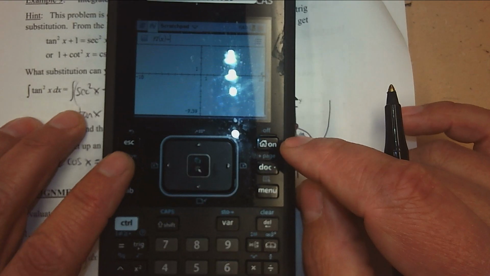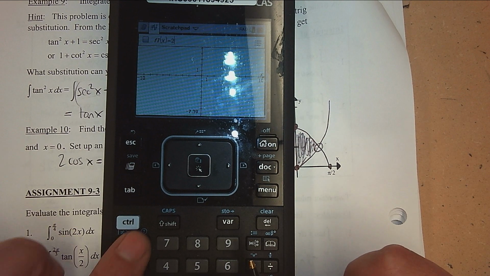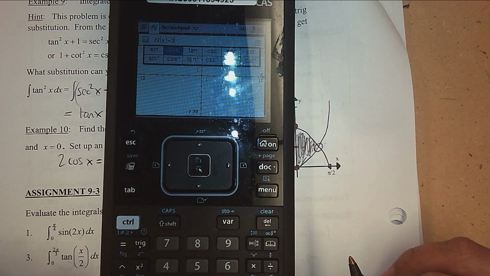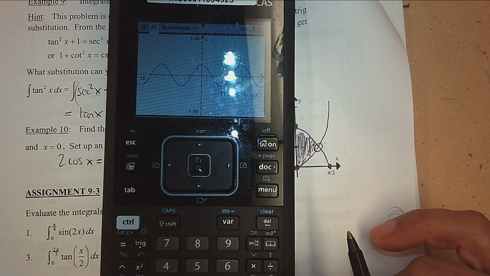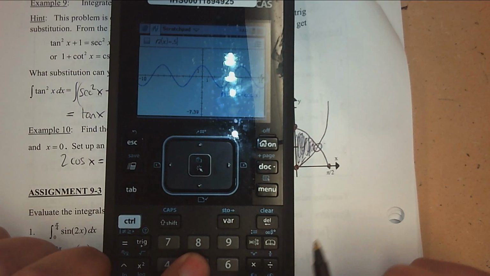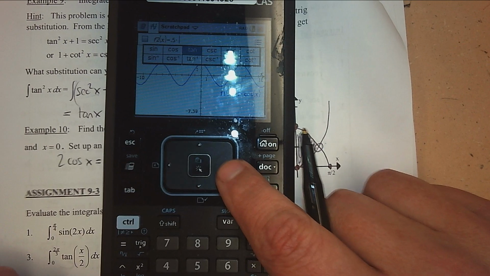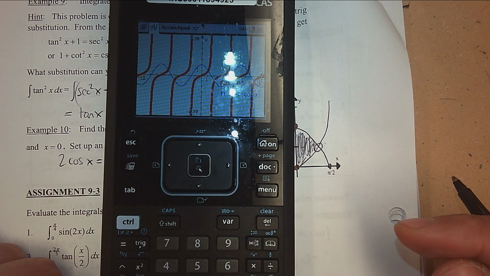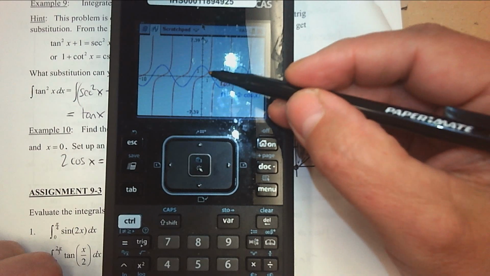So I'm going to graph it. First, I'm going to graph 2 cosine x. Then I'm going to press another tab, and I'm going to type in 0.5 times tangent x. Cool. And then we're going to find that point of intersection in the first quadrant.